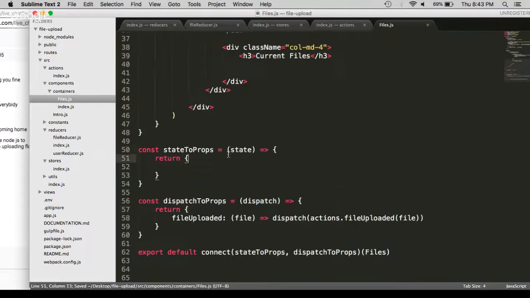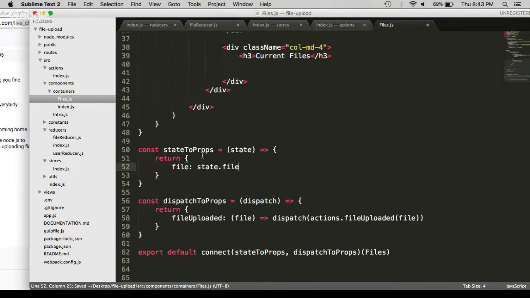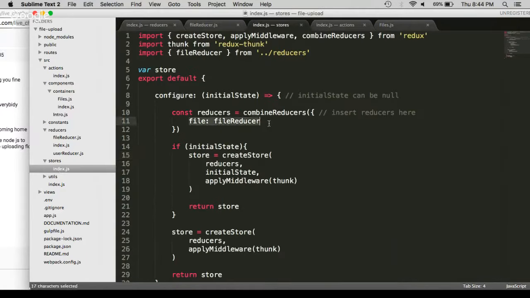And while we're here, let's connect the store to the file reducer. So that's state.file, like that. And this key right here, just so you're aware, is a direct reference to this right here on line 11. So it's a direct reference to the actual file reducer.